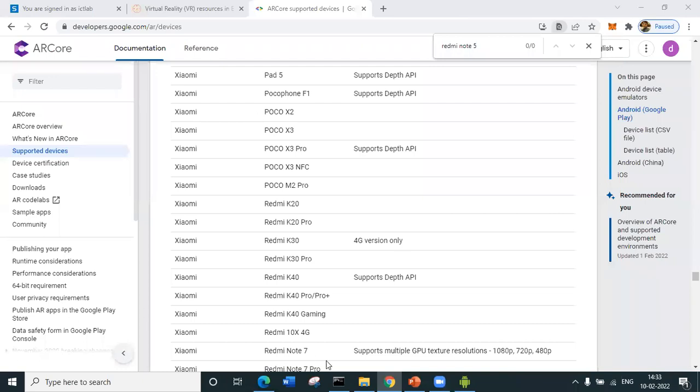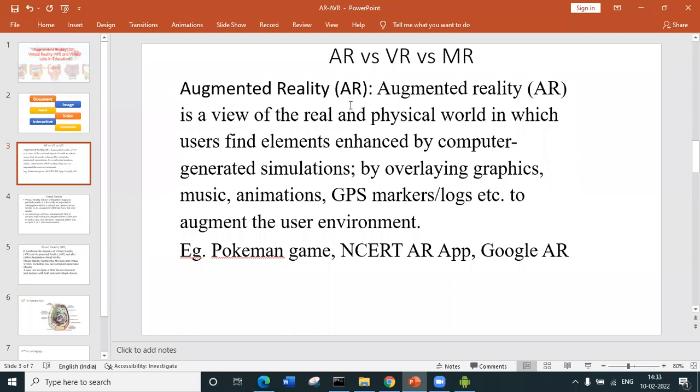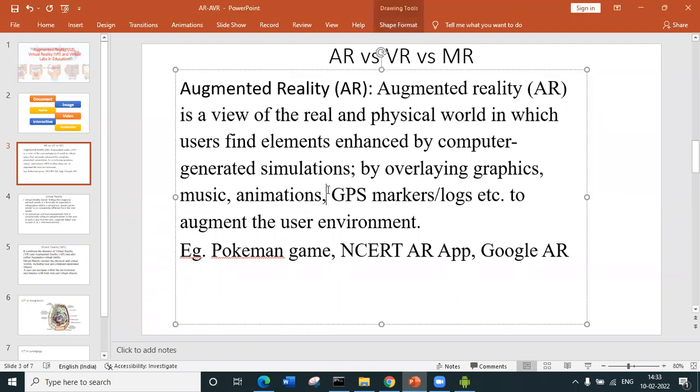So now we'll be going through our presentation. As I was saying, augmented reality is a view of the real and physical world in which the user finds elements enhanced by computer generated simulations, by overlaying graphics, music, animation, GPS, markers, logs, etc. to augment the user environment. Different types of apps use different types of sensors, and these are available. The content which is being augmented becomes part of your real environment, and the user feels it is available right in their room. For example, if you click photographs with these animals, no one on social media can tell that you don't have a tiger in your room.